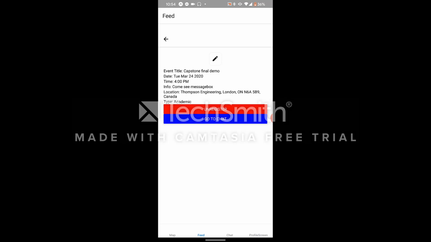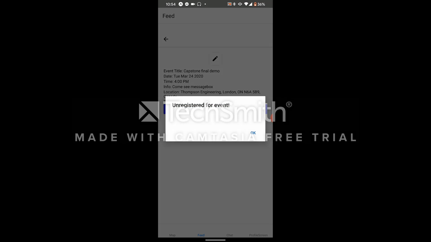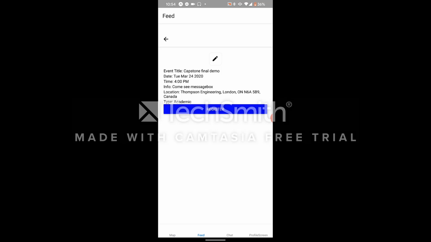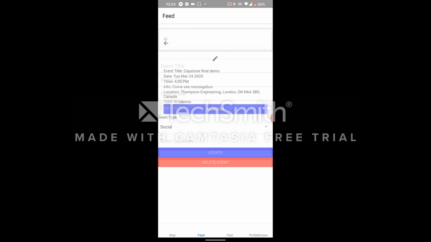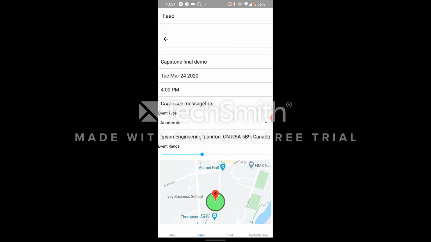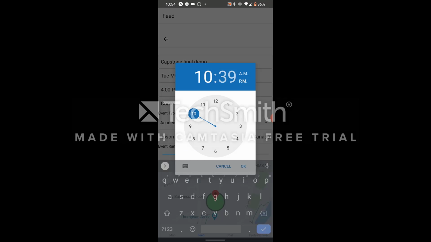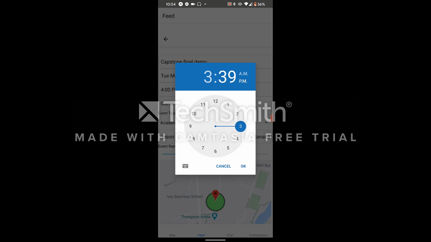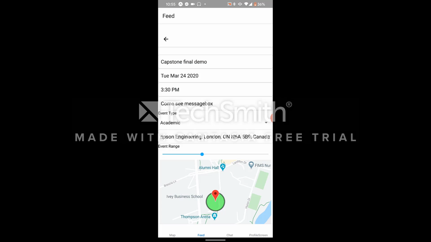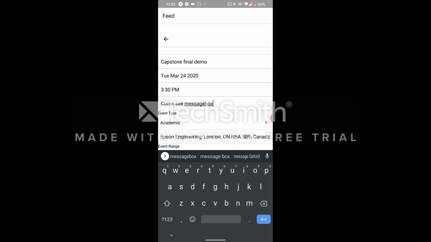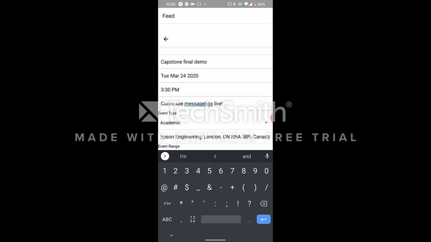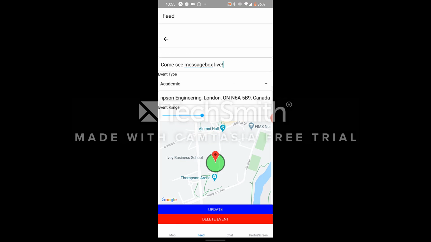And from here, once you've registered for the event, you can either go to the group chat for the event, or you can unregister. So you can see that I've now unregistered for the event, and since I'm currently logged in as the creator of the event, we can edit it. So let's say that the time is no longer at 4 p.m. and the time is at 3:30 p.m. And we're going to say, come see MessageBox live, exclamation mark. So I've updated, I'm happy with the changes, and I'm going to update the event.